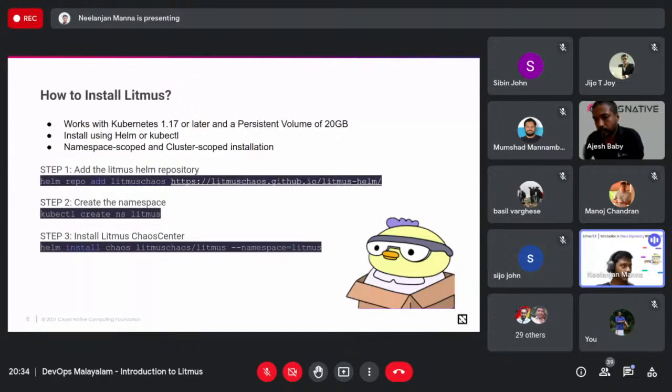And as you might have guessed, cluster scoped installation is just the opposite. It allows you to perform chaos experiments with a much larger blast radius upon all the different namespaces inside your cluster. Of course, installing Litmus is very simple.